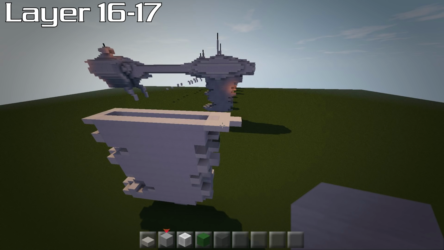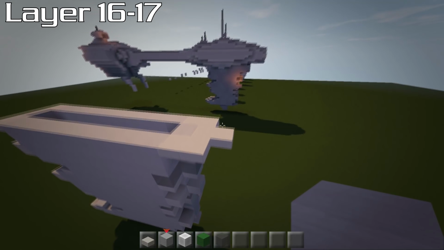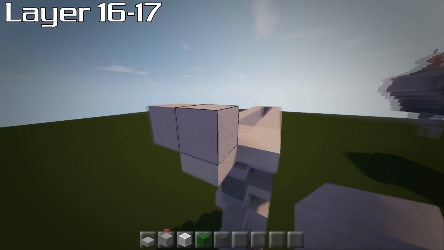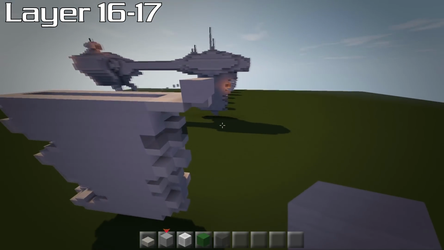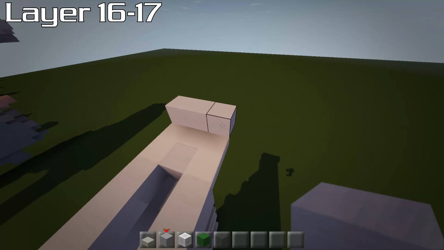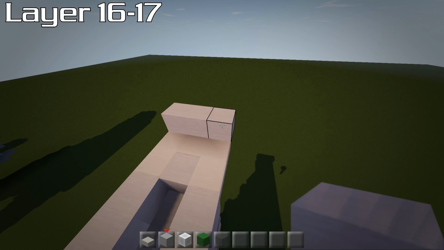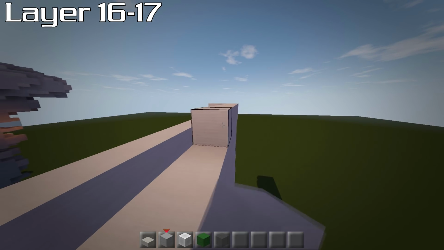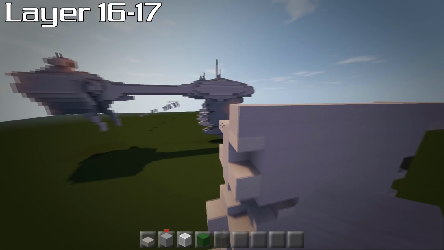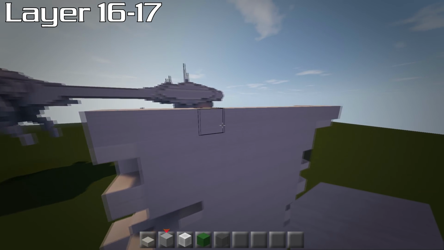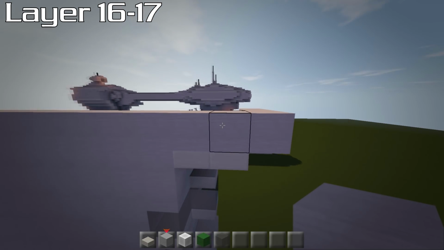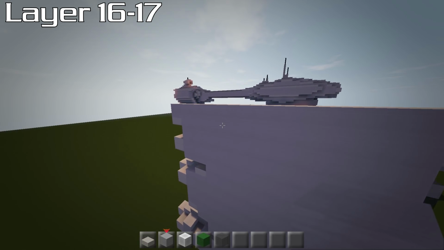Okay, so now we're going to do layers number 16 and 17. So what we're going to do is we're going to start on top of this slab here, and we're going to go 3 across. So we do 3 across like that. Then what we're going to do is, counting that one, is going to be 14 in total, or you can just add 13 blocks. So 1, 2, 3, 4, 5, 6, 7, 8, 9, 10, 11, 12, 13. And counting the one we put before, 14, like that.